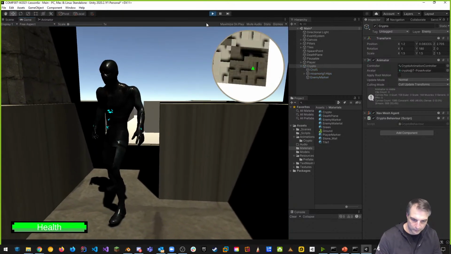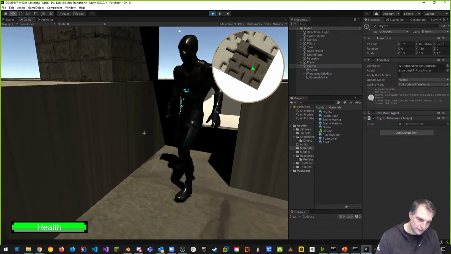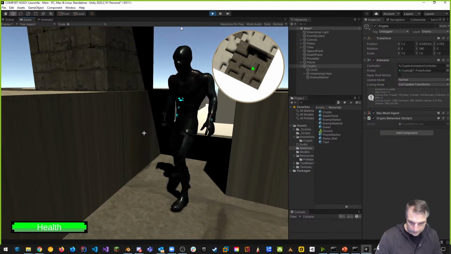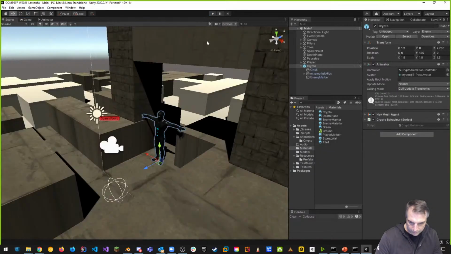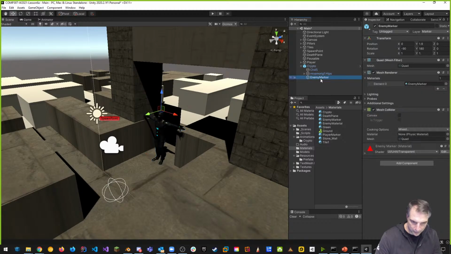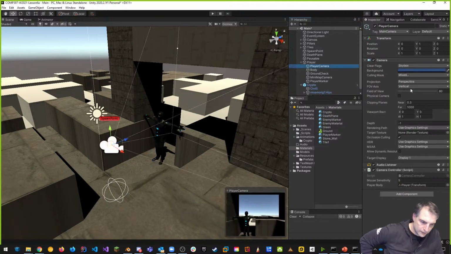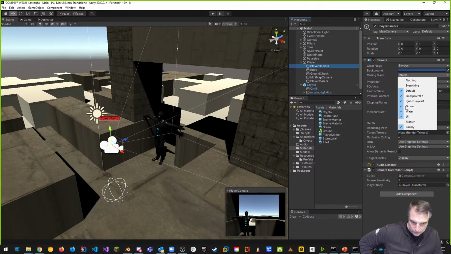So here he is, and press my mini map, and what? How come I can't see my crypto? Well, there's a couple things. First of all, we have to make sure that the enemy marker is marker. Cool. And we also want to make sure that crypto is on the enemy layer. That's good. Our player cam right now, when it comes to culling mask, should not see marker, but should see everything else. Okay, so that's where it should look right now.